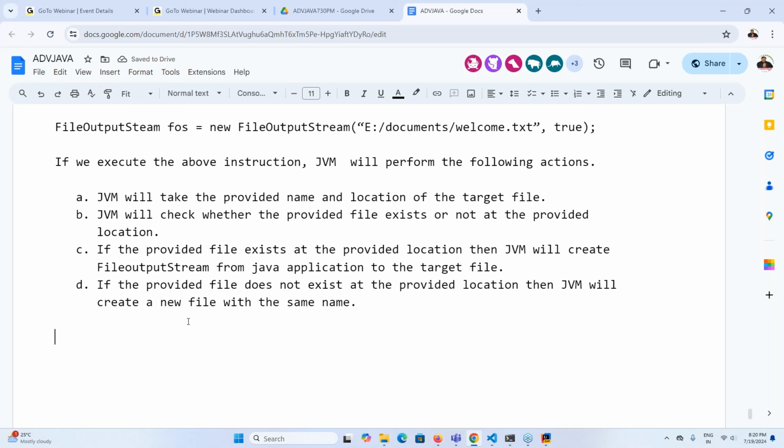Right, sir. Now this is the internal story: FOS is equal to new FileOutputStream of the respective name and location of the content. Guys, we just provided a true value here. What is the true value actually? What is the purpose of this true value? Why are we using the true value, guys?